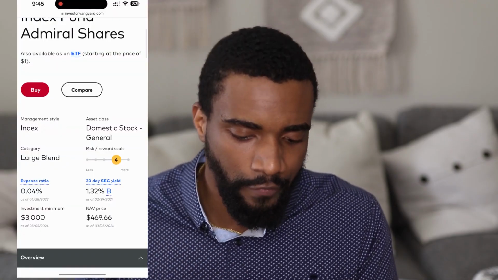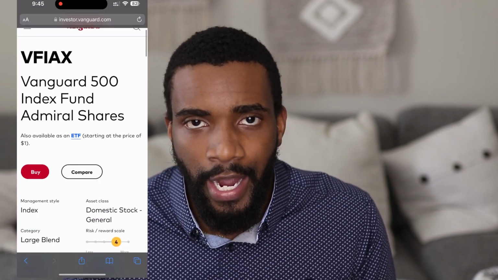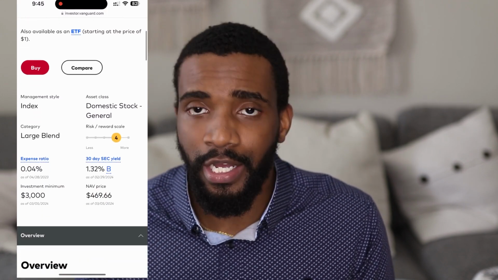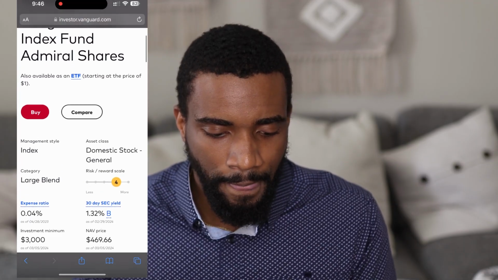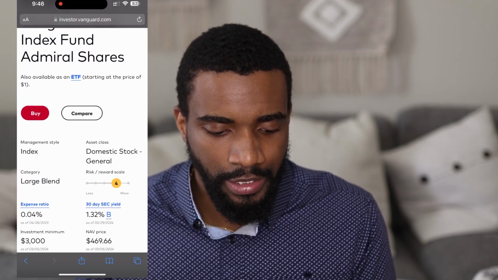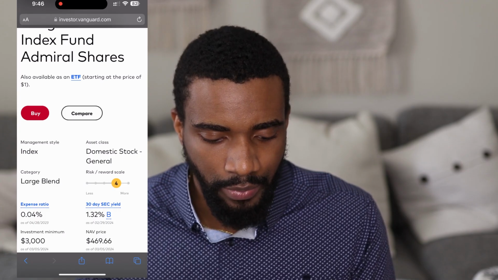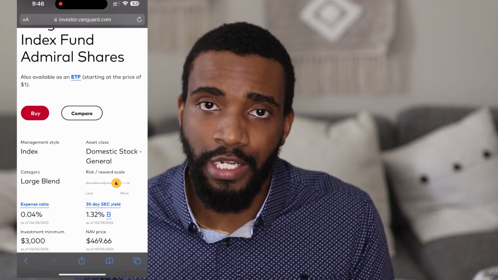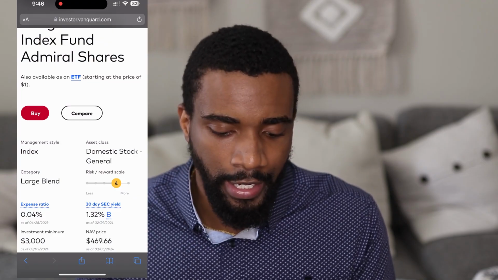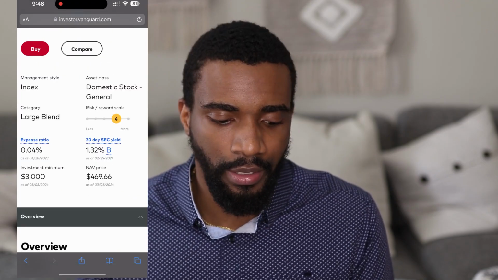So we're right in my phone right now. So VFIAX, this is Vanguard's index fund that tracks the S&P 500. So here we go right here. And the difference is you need to have a minimum investment of $3,000 in order to own an index fund in Vanguard for VFIAX. But that's one of the differences.